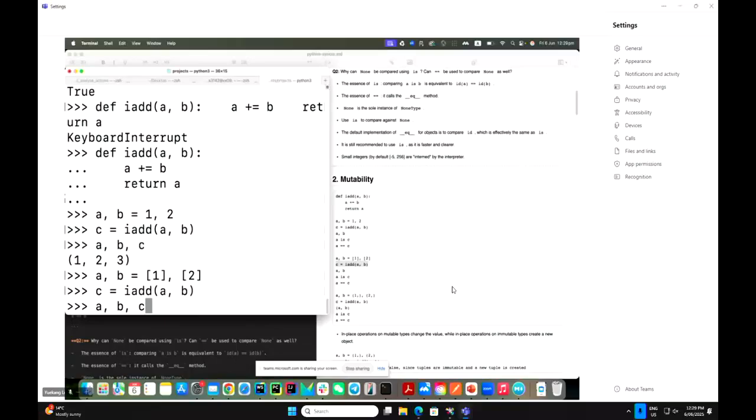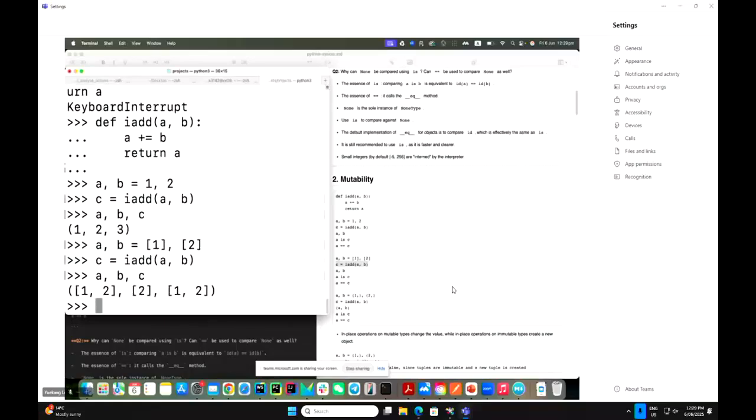Will the value of A get changed? Yes? Will the value of B get changed? No. And what about C? Is C the same as A in terms of value? Yes. And what about A is C? Yes? Okay, let's try. No? Okay. So A, B, and C.